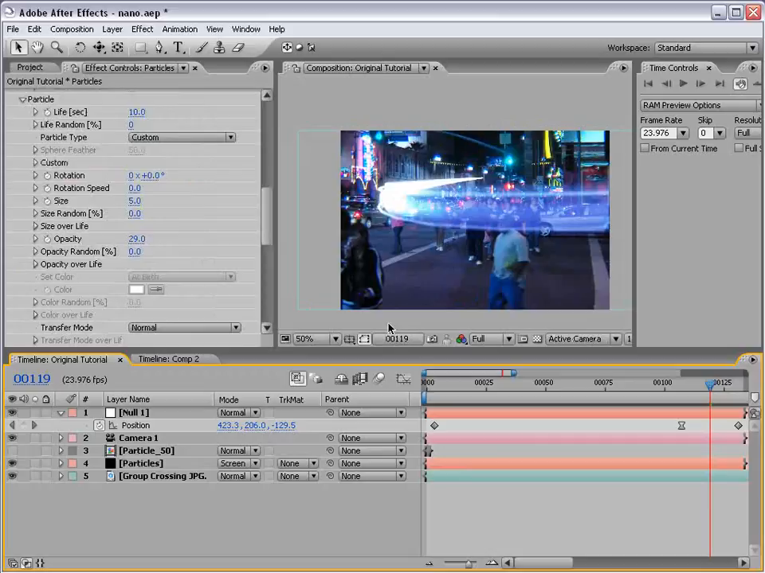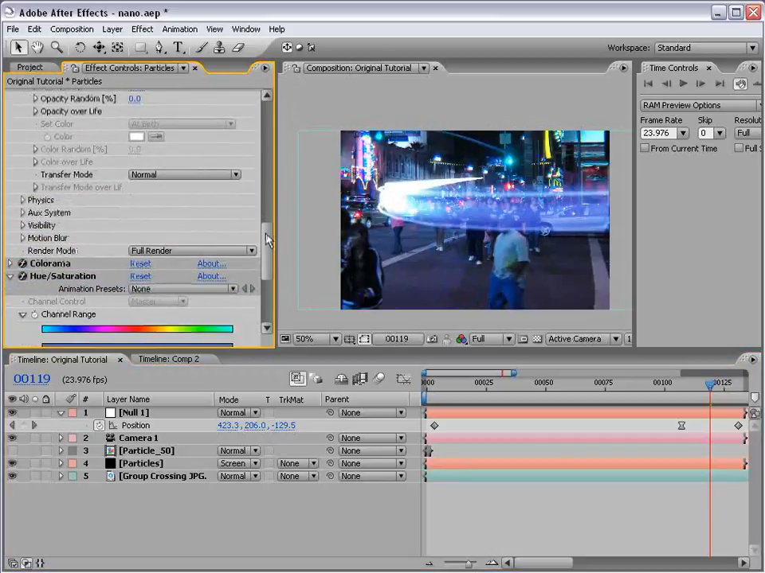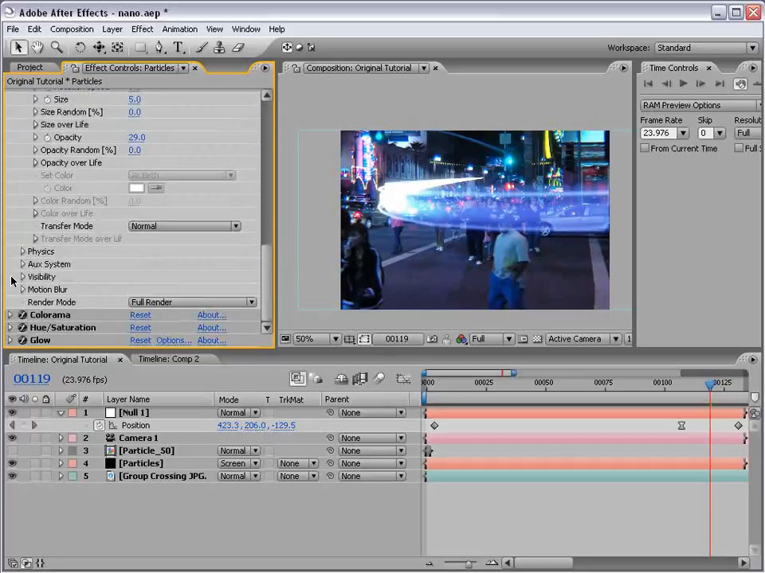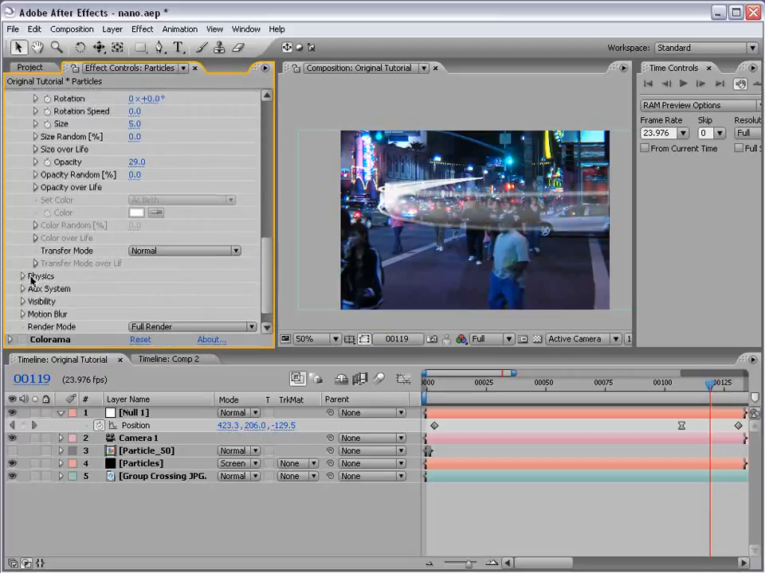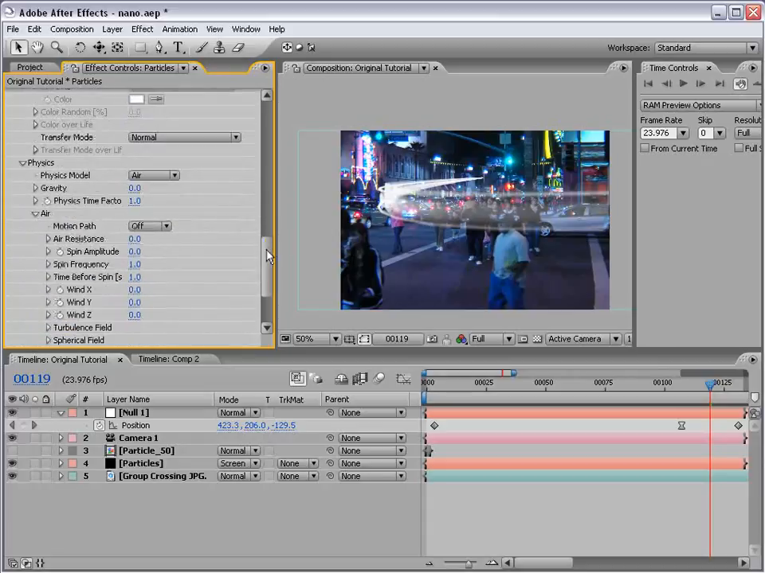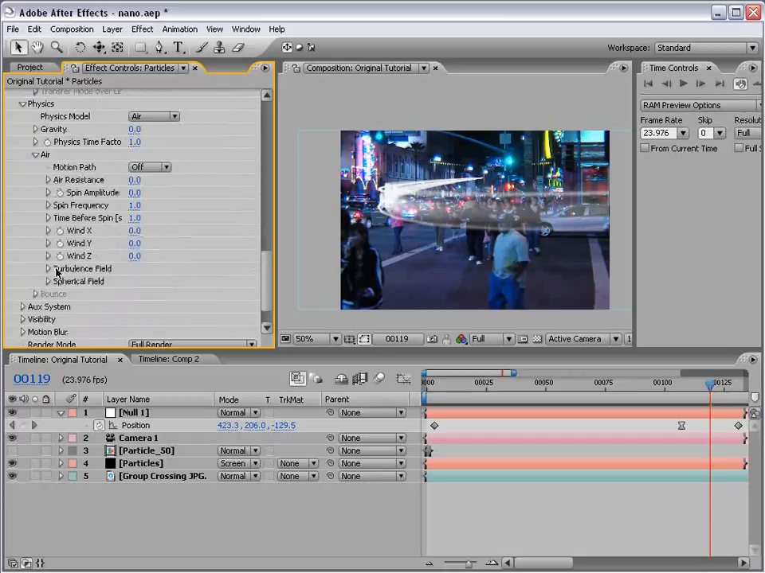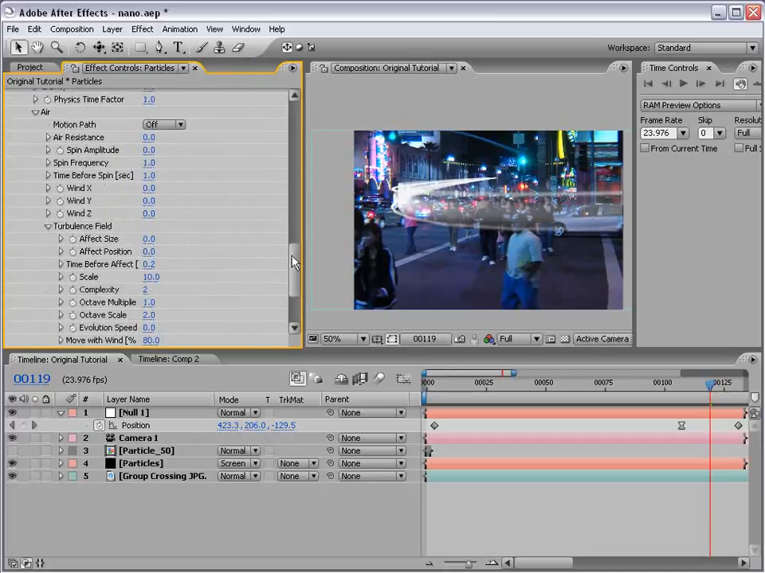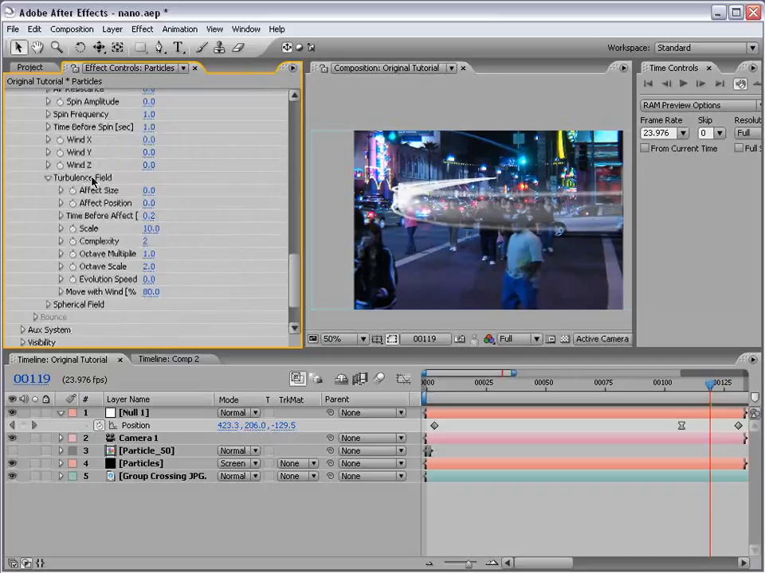Another thing I want to focus on is making these particles a little bit more random, a little bit more lifelike. And what we can do is play around with the physics of the particle. So let's again shut off the glow and all this so that we can render this a little bit quicker and see what's going on. I'm going to toggle down the physics for Particular and play around with the air and go down to the turbulent field.